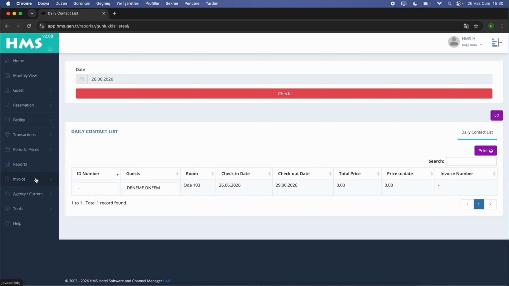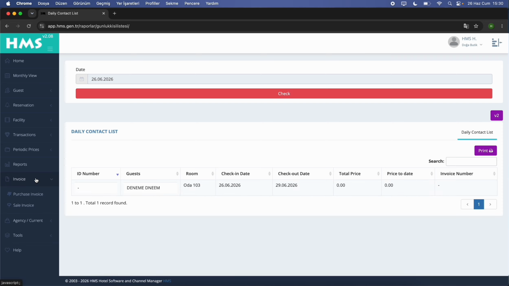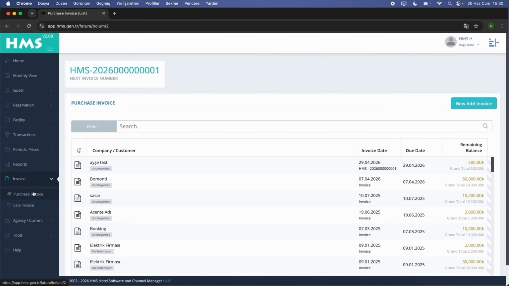The next part is invoice. This is the department where the hotel's purchase and sales invoices are managed. Purchase invoice. Invoices received from suppliers are recorded in the system. Example: food purchases, cleaning supplies, technical supplies. These records are automatically transferred to expense management.